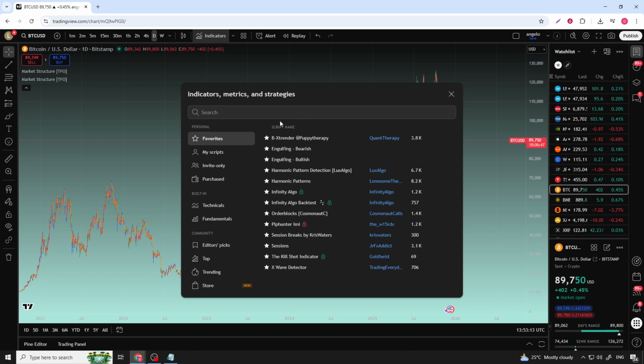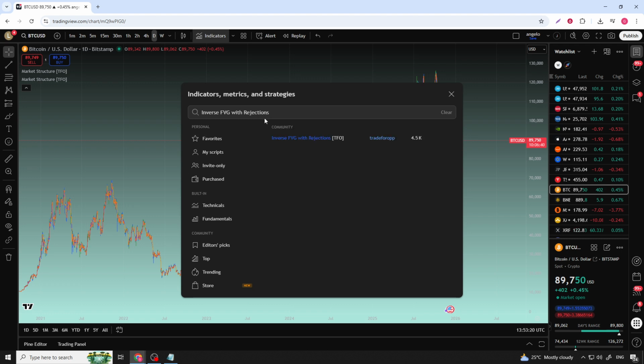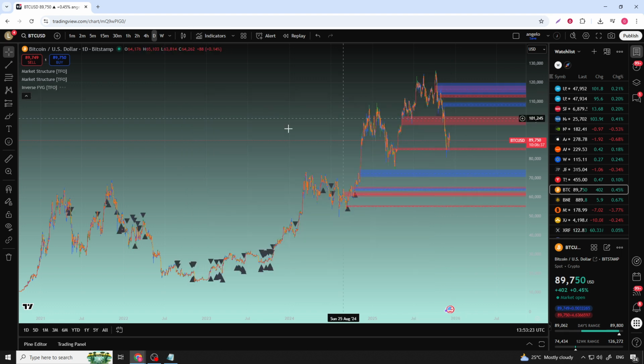Inside this Indicators window, you'll see a search box at the top. This is where you can quickly find specific indicators instead of scrolling through long lists. Click directly into that search box so your cursor is active there and you're ready to type. Now type inverse FVG with rejections into the search field. Take your time to spell it correctly, because even a small typo can stop the indicator from showing up in the results. As you type, TradingView will automatically start filtering and showing matching indicators below.